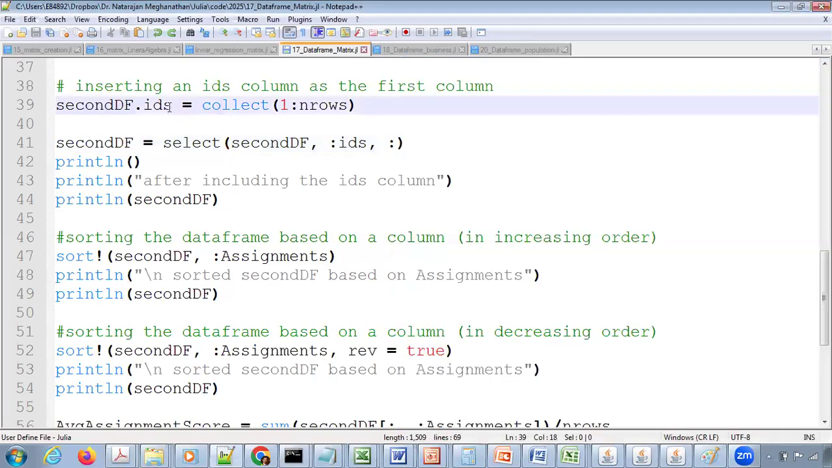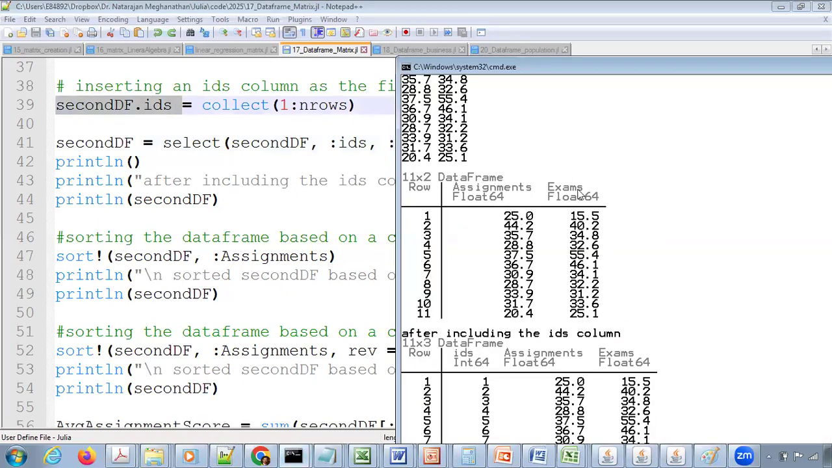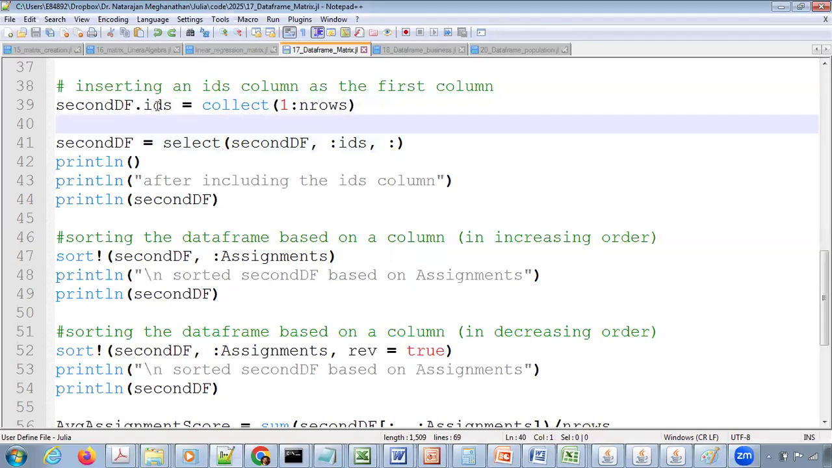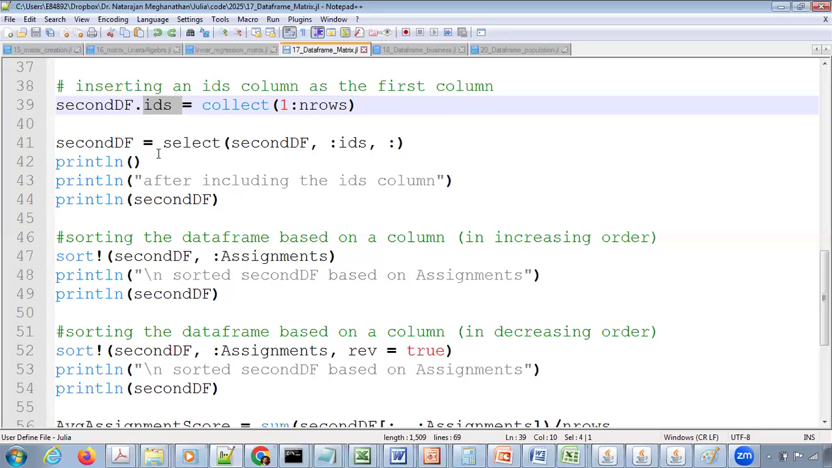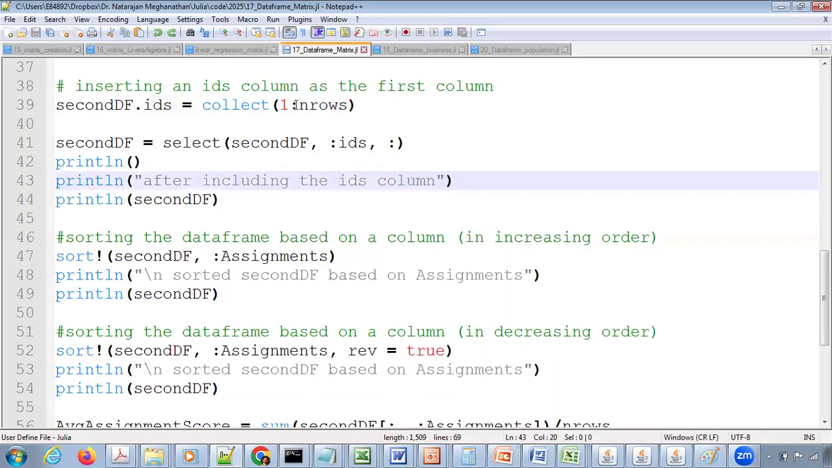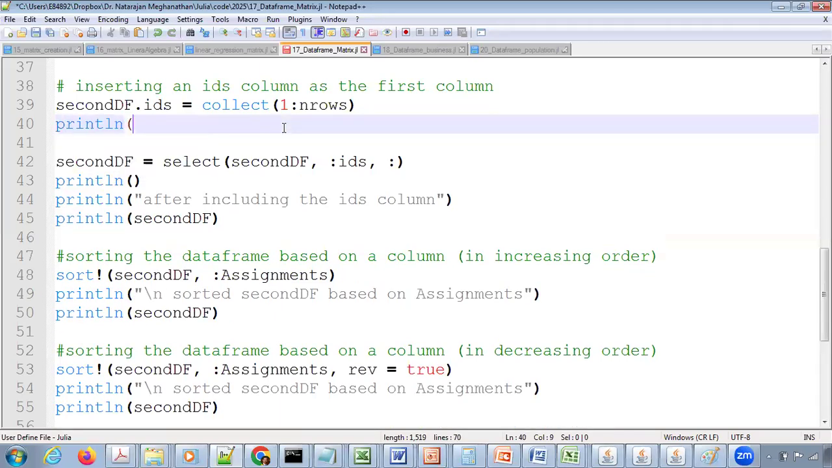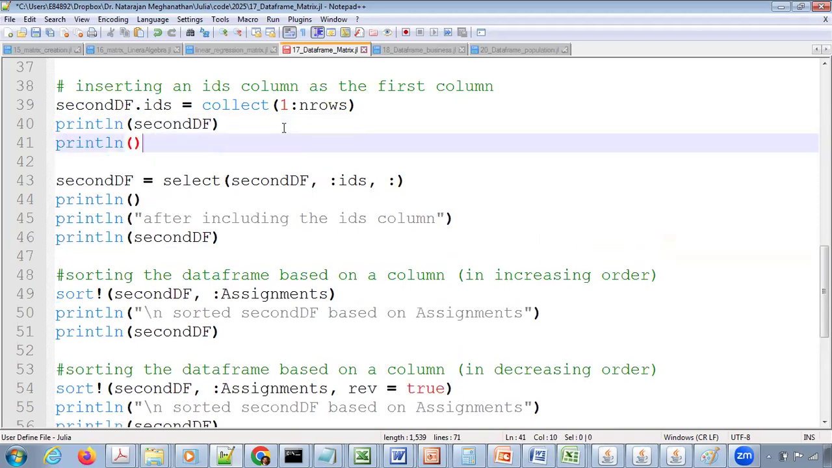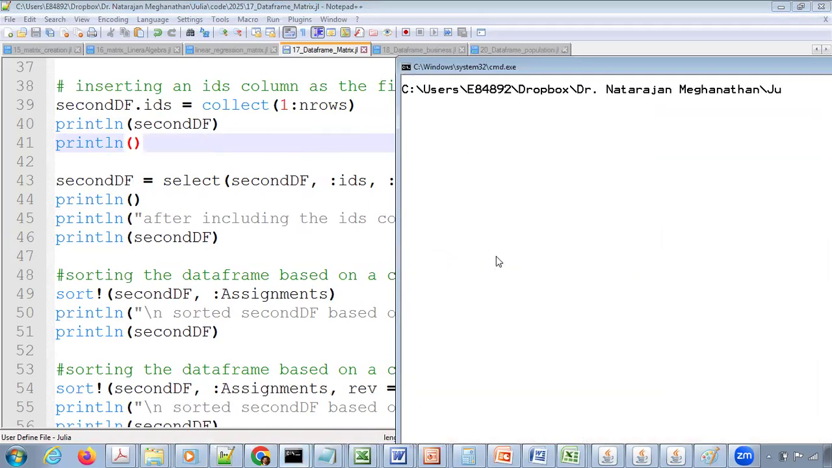And now this is a way that you can add a column right away to the data frame. Right now the data frame has two columns, assignments and exams. So at this point, when you call second df dot IDs, there's no IDs column as of now. But when you do this and pass a vector, because each column is basically a vector of values in a data frame, this is a vector of assignment values, and exams is a column whose values are treated as a vector. So IDs is going to be treated as a column, and it's going to be assigned this vector of values from 1 to 11. So if you print the second DF again, let's do that and see how it appears.